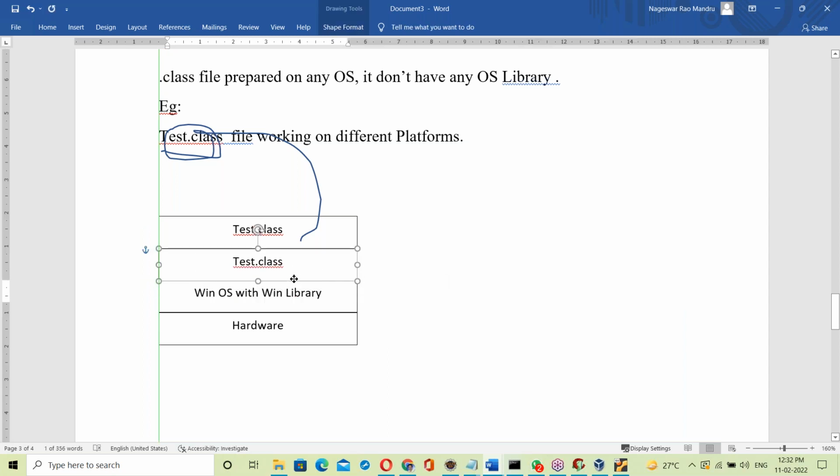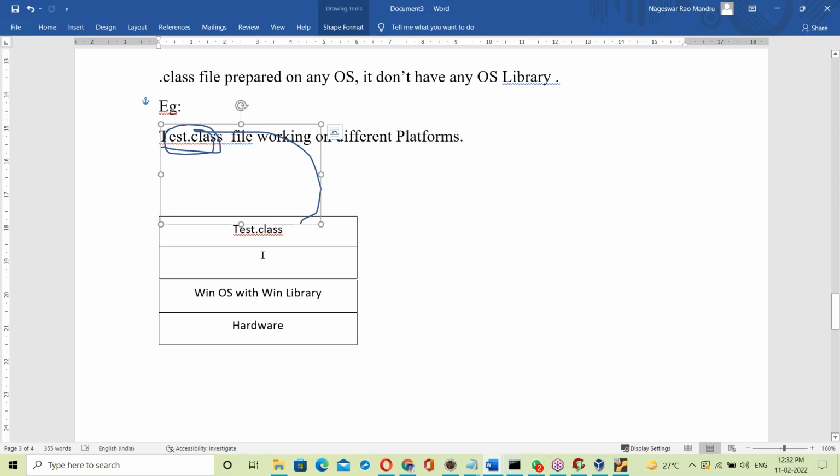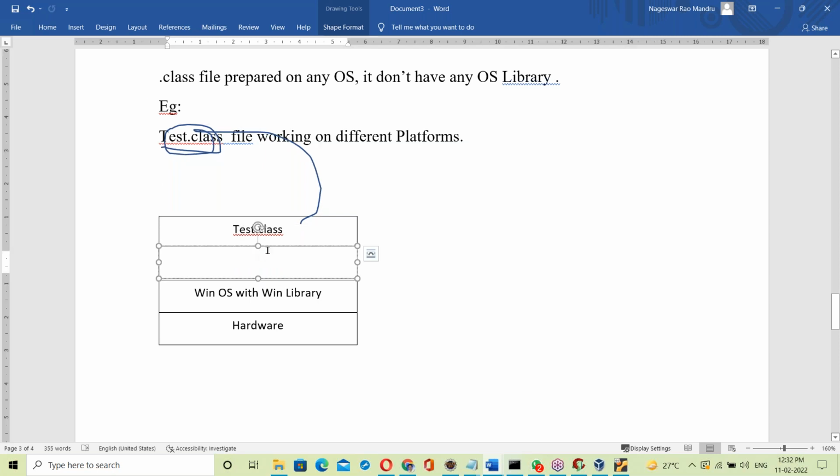One more layer comes into the picture between the .class file and the Windows OS library. What is that layer? Can anyone guess it? I'm just asking for a guess. That layer will link the .class file with the Windows OS library.